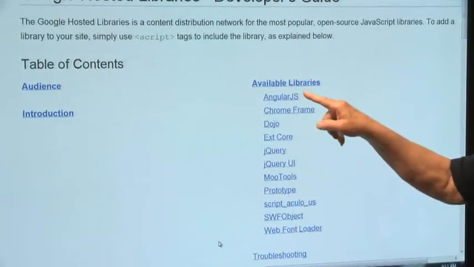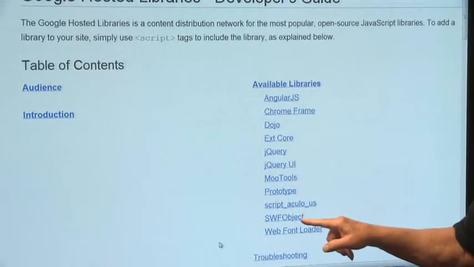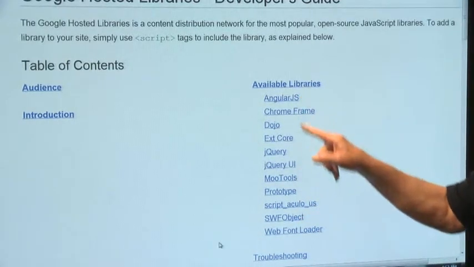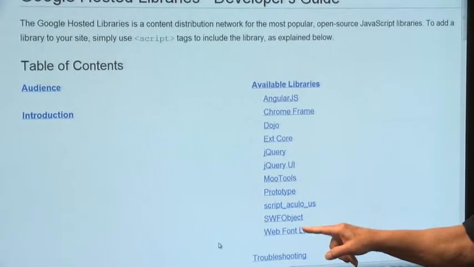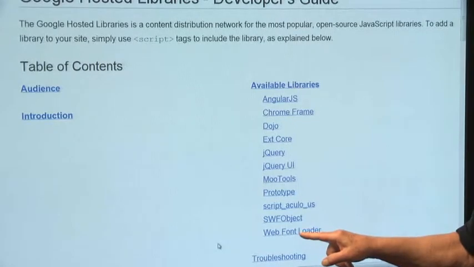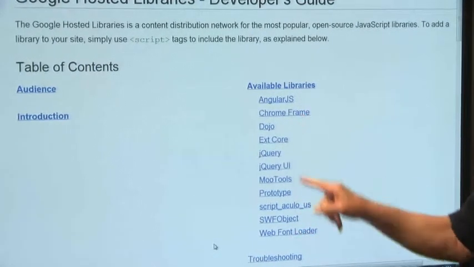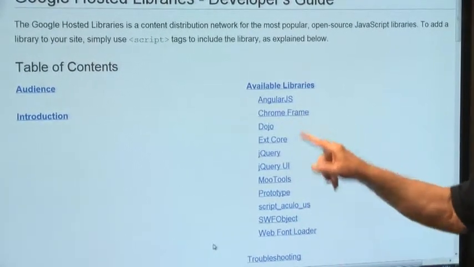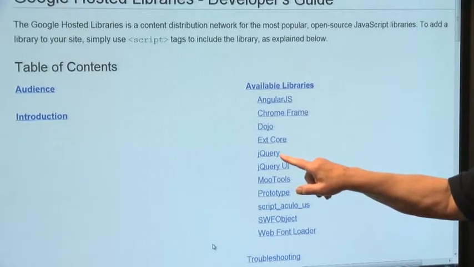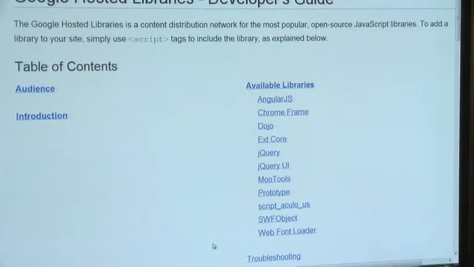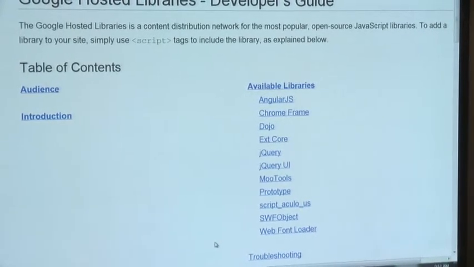And you might say, are all these libraries? Yes, they are. And you might say, well, why haven't I heard about these libraries? Because they're free. That's why you haven't heard about them. And they don't have an advertising budget. The one that we're interested in is jQuery. So we're going to stay on the screen here and see what happens when I click on jQuery.